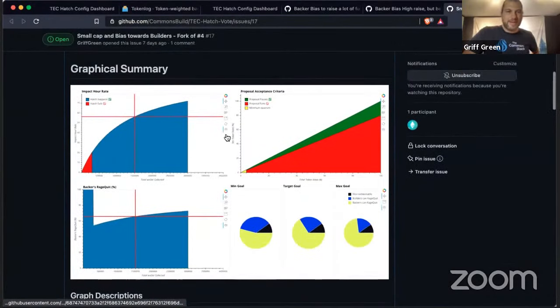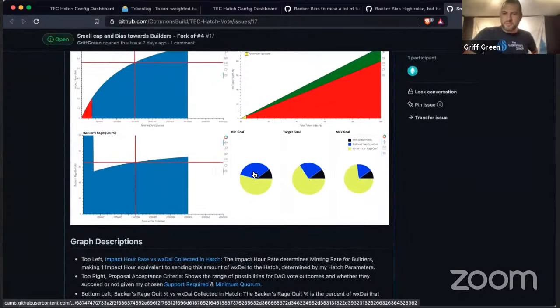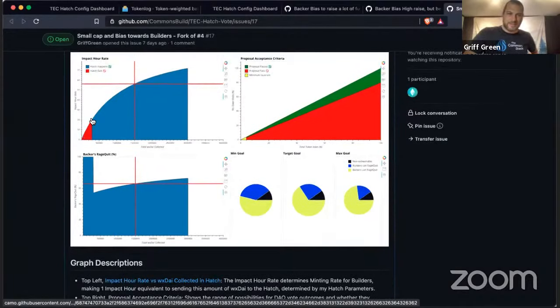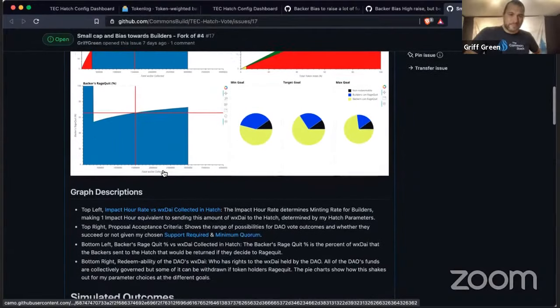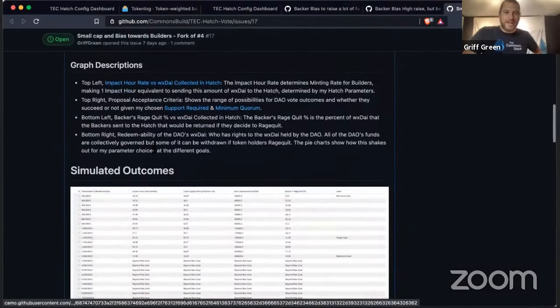How about this one? For a proposal that's more biased towards builders, you can see the blue triangle is much larger in the min goal, target goal, and max goal. And look at this nice curve, and you can see this white space here. The backer's rage quit percent. That's effectively the percentage of the token supply that's held by the builders, or really the percentage of the funds that the backers put in that went to the builders.